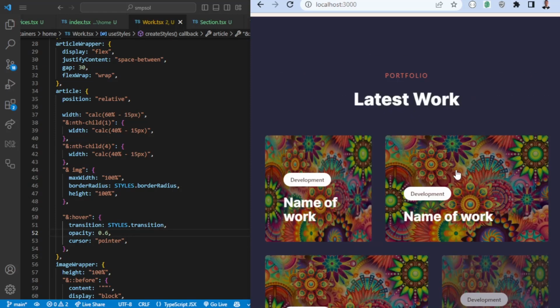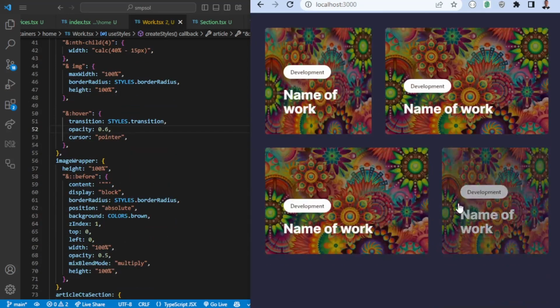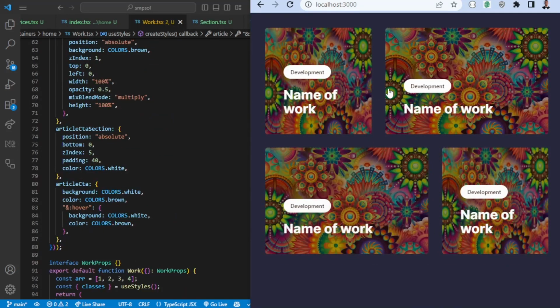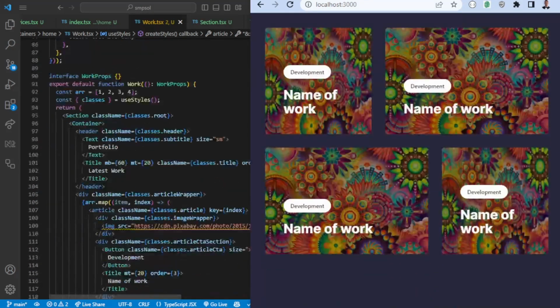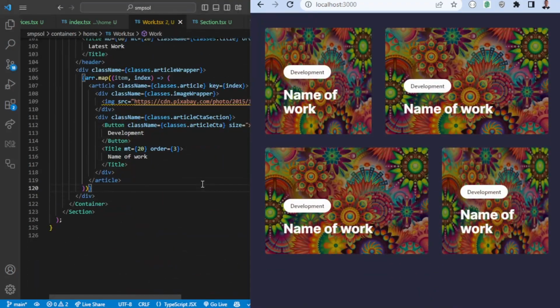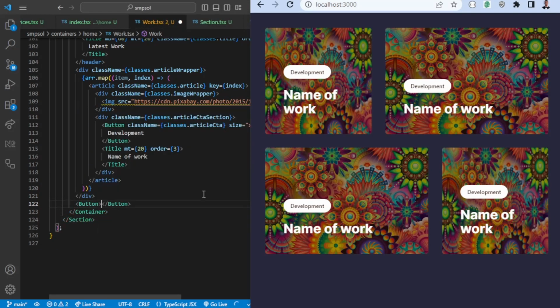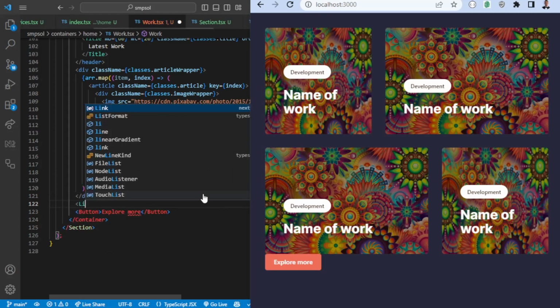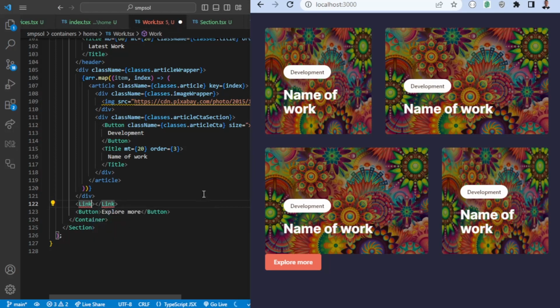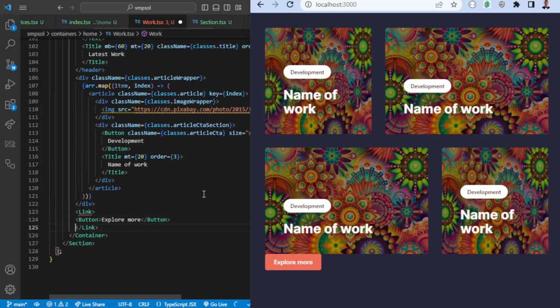Now that this section is done, we also want to add a button which will take us to all of this work that we have done. So, explore more. In this case, we can add a button in the bottom here. We can say button. It's going to be a Mantine button. Explore more. We can also say that this is going to be a link. And importing it as a link, we can take us to the href, which we're going to start adding links to.